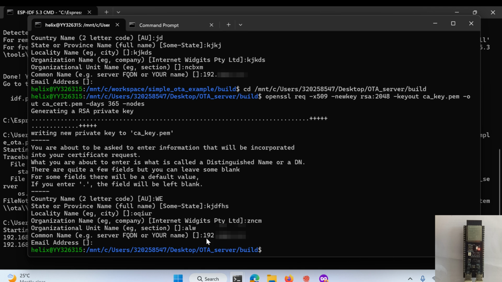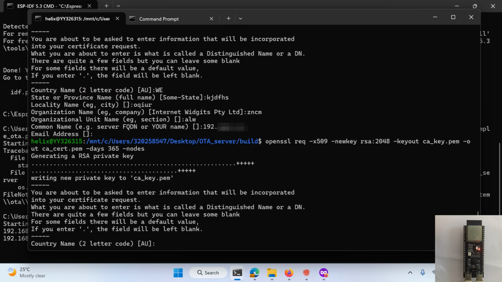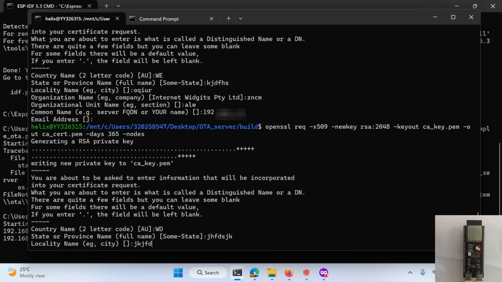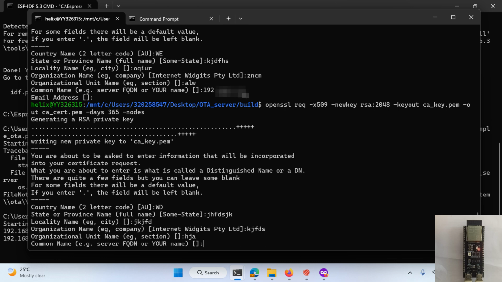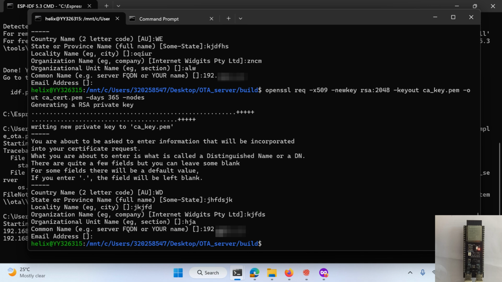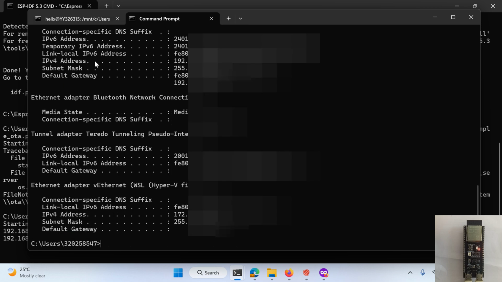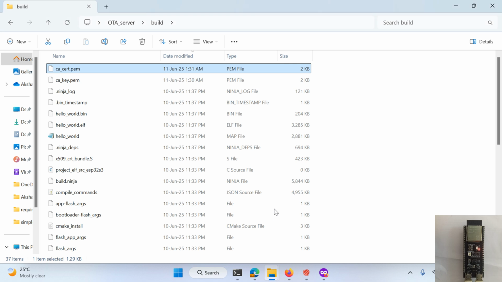Yes, so we are already in this OTA server build folder. Now let us run this openssl command. Every time before running this command, do check this IP address, because if your device gets disconnected from the Wi-Fi and then connects again, due to dynamic IP it can change every time. So this needs to be checked before running this command. Yeah, so new certificates are created this time.